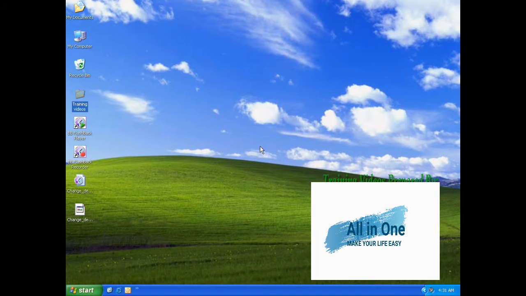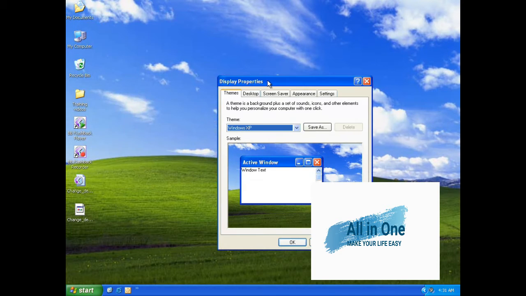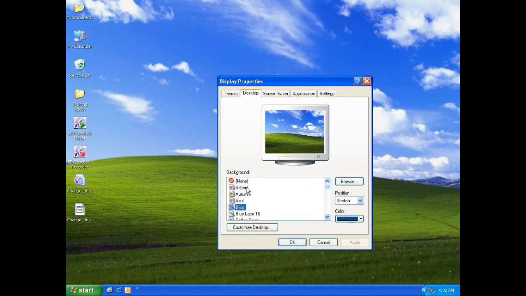Next, let's take a look at the desktop tab under display properties and find out how to customize our desktop. As you can see, if you click on the desktop, you have a little preview of what your desktop looks like at the moment. This is also the place where you can choose the desktop image that you wish to display, and you have multiple options to choose from.